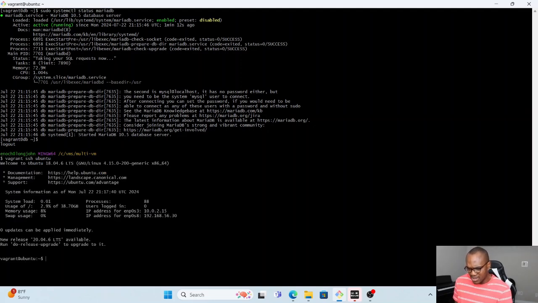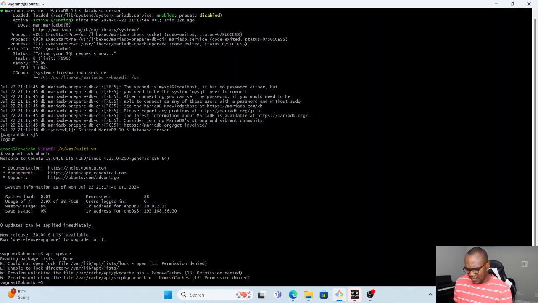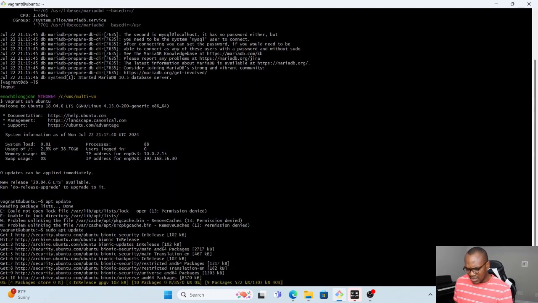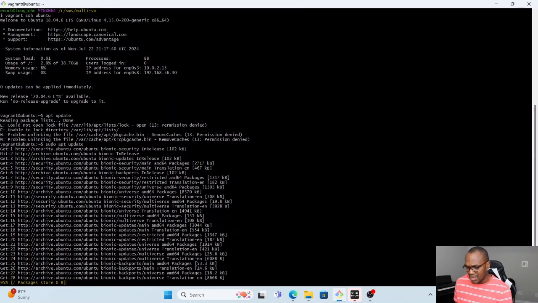I'm in. I can simply run apt update if I want again, and it will run. Oh, sorry, you have to put sudo there. I have to put sudo apt update if I want. It's an Ubuntu machine, so I can run that if I want. It's running. It's going to complete very soon now.